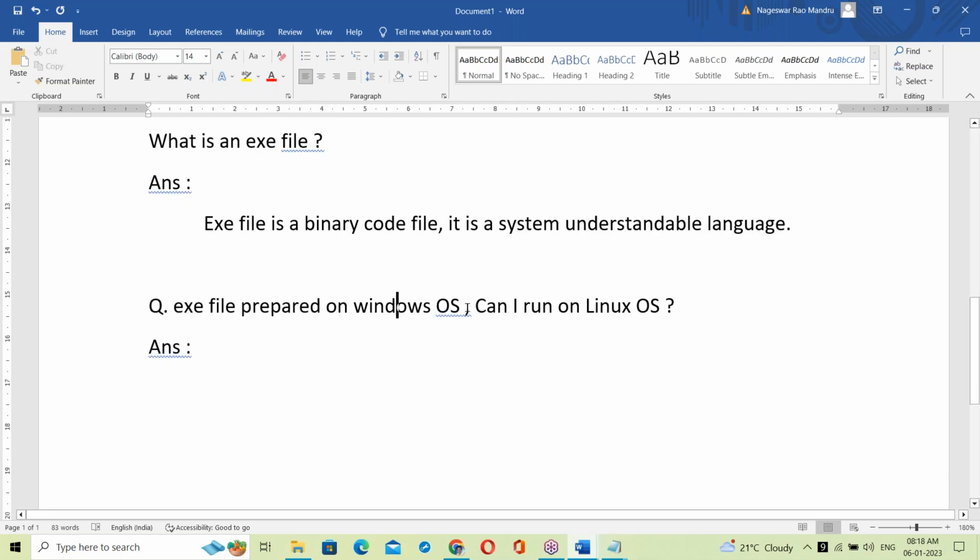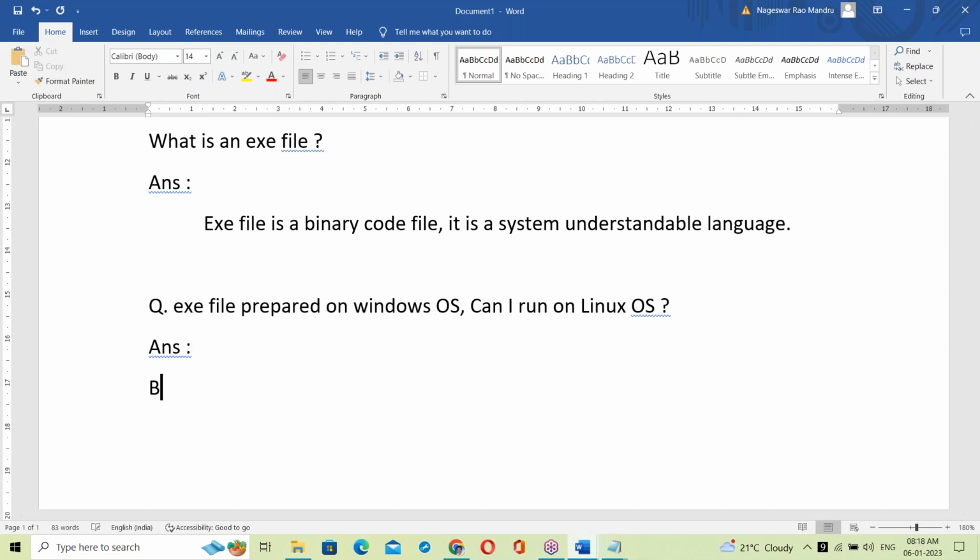An exe file prepared on Windows OS. Can I run the same exe file on Linux OS? The answer is no.